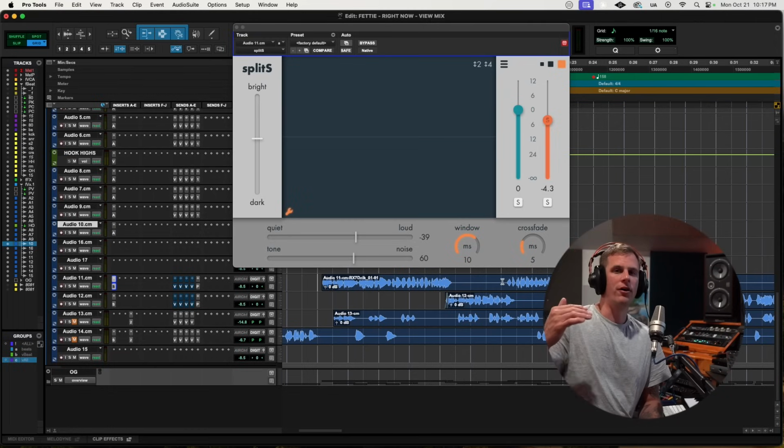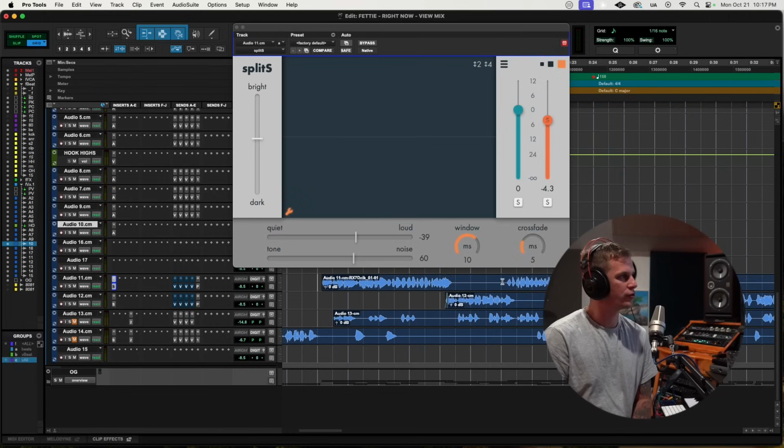If you have some overbearing harshness with a sibilance and transients, that transient will come out in the master. I mean, it will just shine through and just be overbearing. So this really helps you with control.